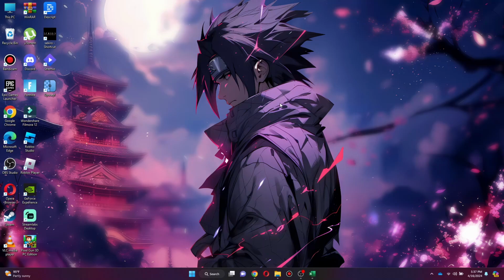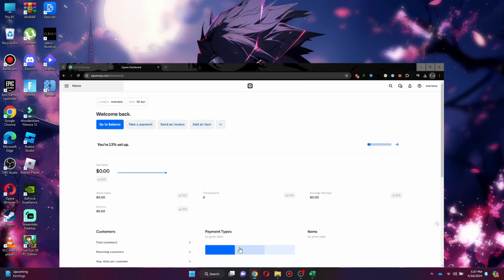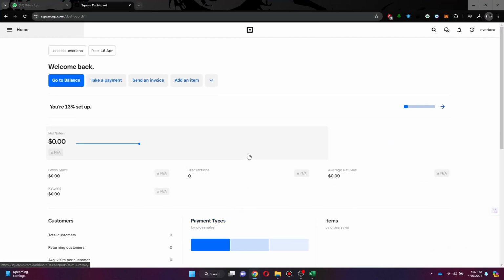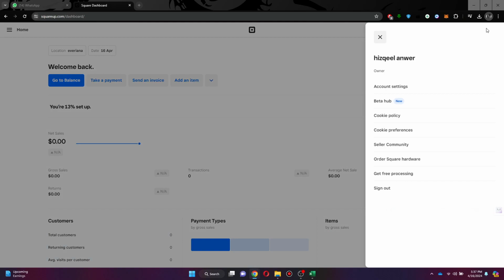Alright, let's begin. First of all, open any type of preferred browser on your PC and search for squareup.com. After that, open the official website and sign into your account. Once signed in, you will be sent to your account's dashboard. Here, click on your profile icon at top right corner and a menu will slide onto your screen.